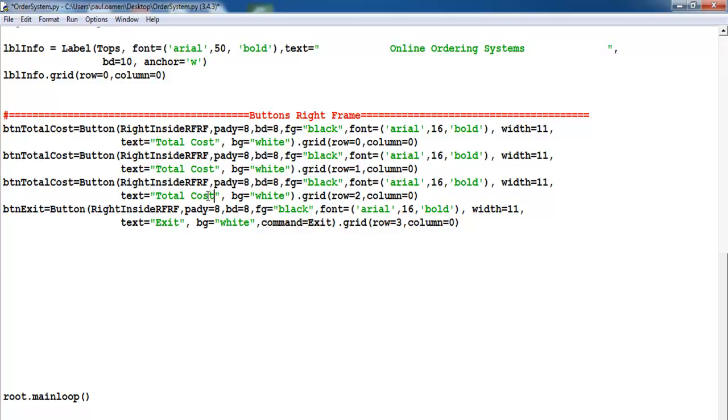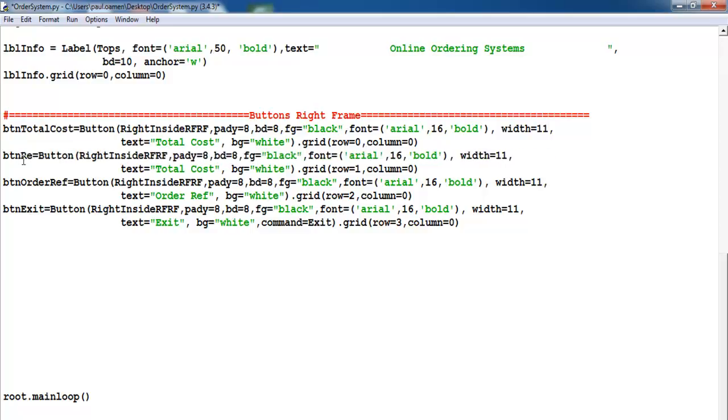Now let's change this total here. Let's change that to other reference. So that's fine. Other reference. Just give that a name. Call it other reference as well. And this one, I'm going to call this one reset. So, and that's the name right here. Just change that to reset.